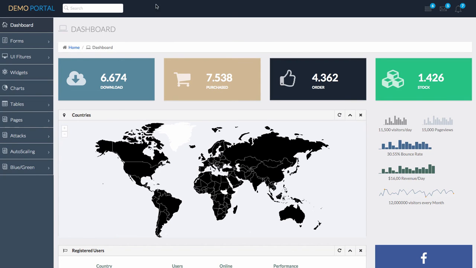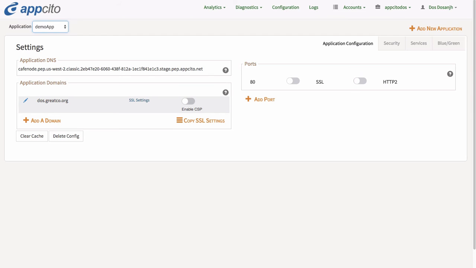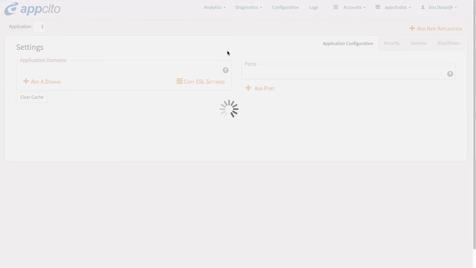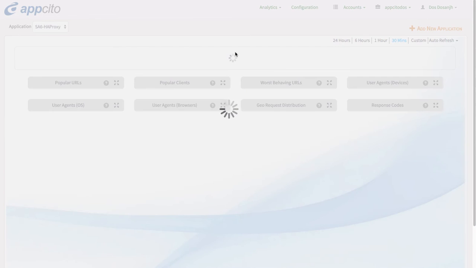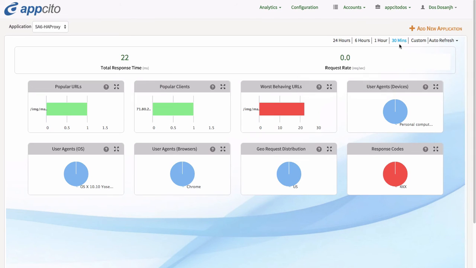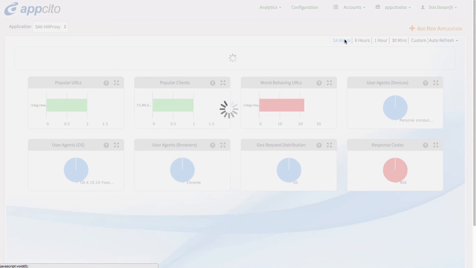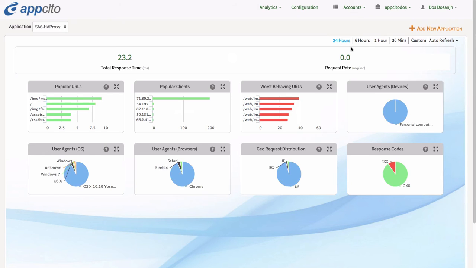I'm going to go back to the Appcito controller, and now from this drop-down application name, SA6 HAProxy, you'll start to note that the user interface dashboard will start to get populated with some of that traffic. And I've been running this for a few hours, so I'll show you some of the popular URLs, clients, and some of the user agents. So essentially we're collecting the specified parameters from those log files that are useful for an administrator.